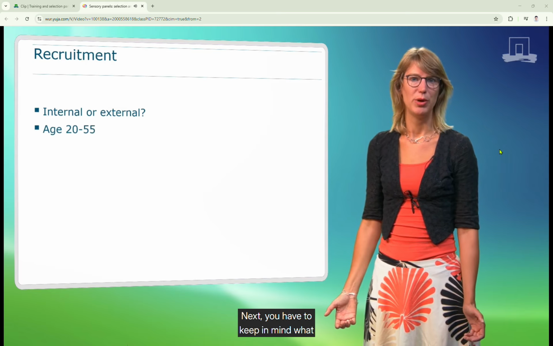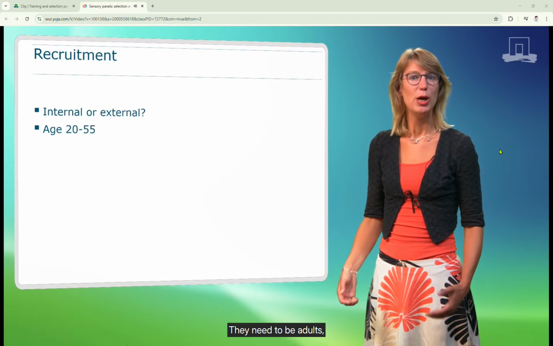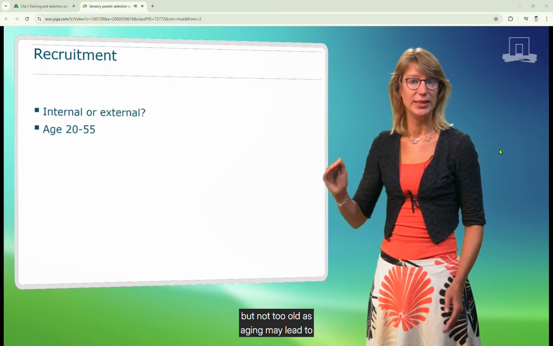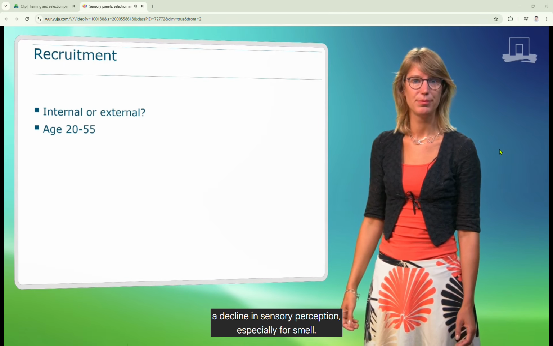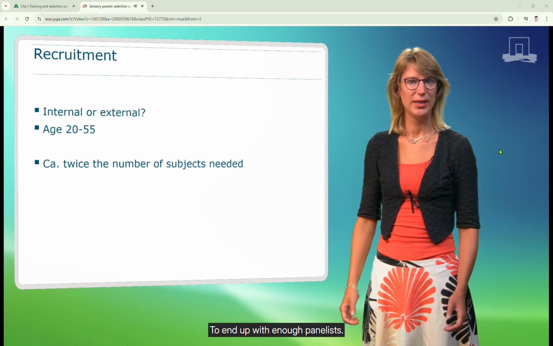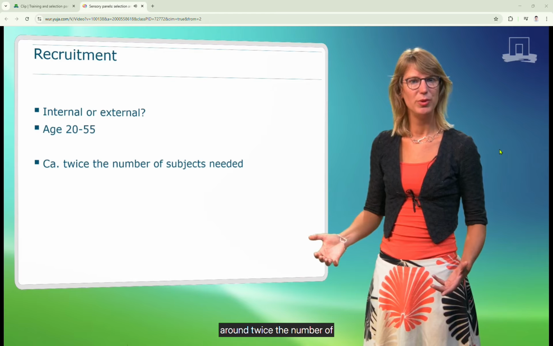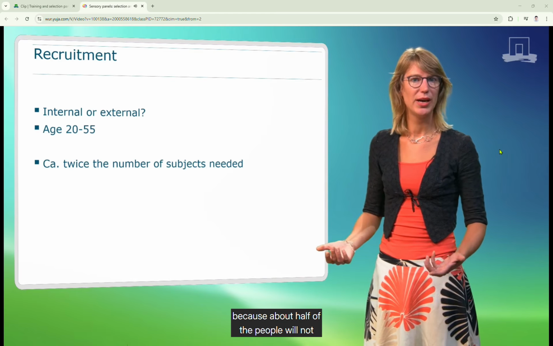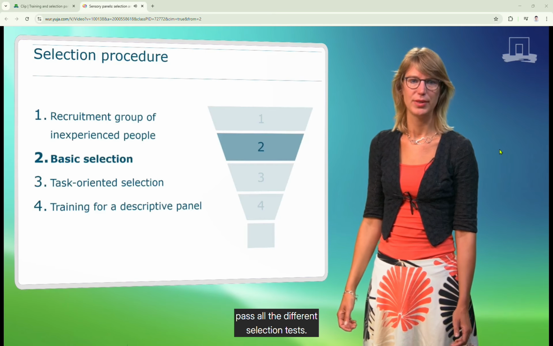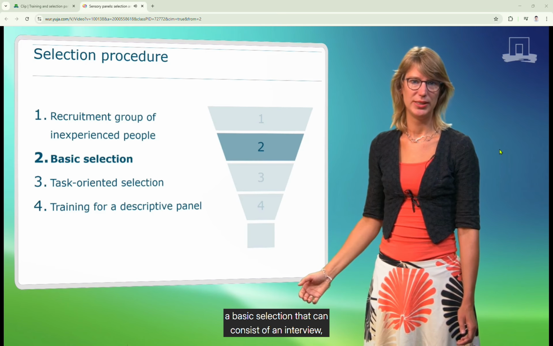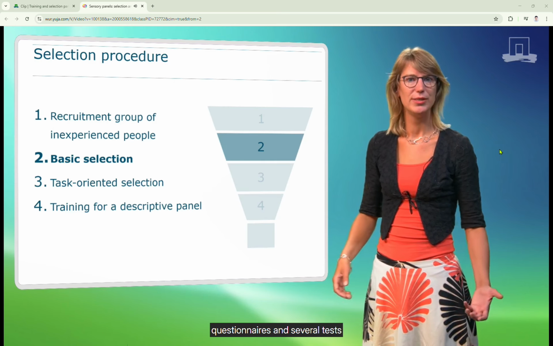Next, you have to keep in mind what age you want your panelists to be. They need to be adults, but not too old, as aging may lead to a decline in sensory perception, especially for smell. To end up with enough panelists after the selection, it is best to recruit around twice the number of people that you need in the end, because about half of the people will not pass all the different selection tests.